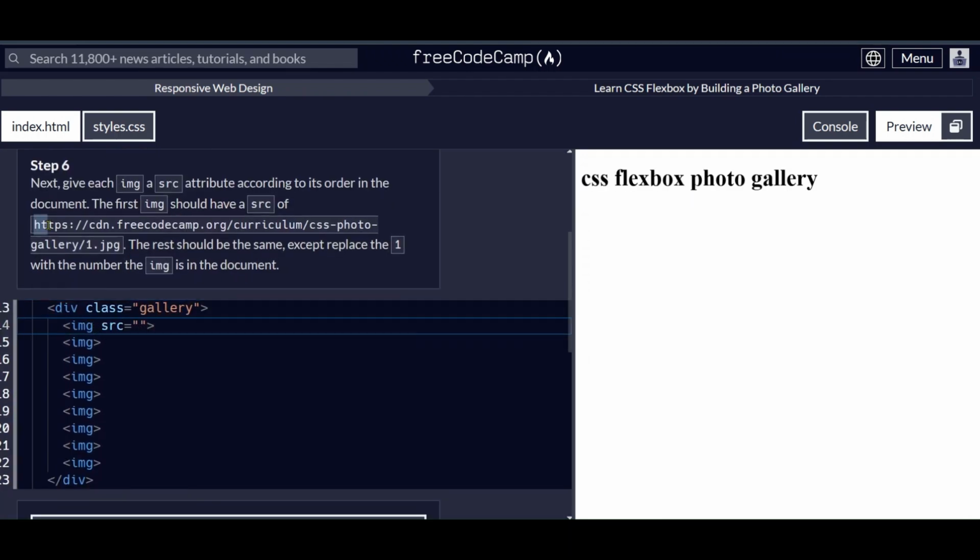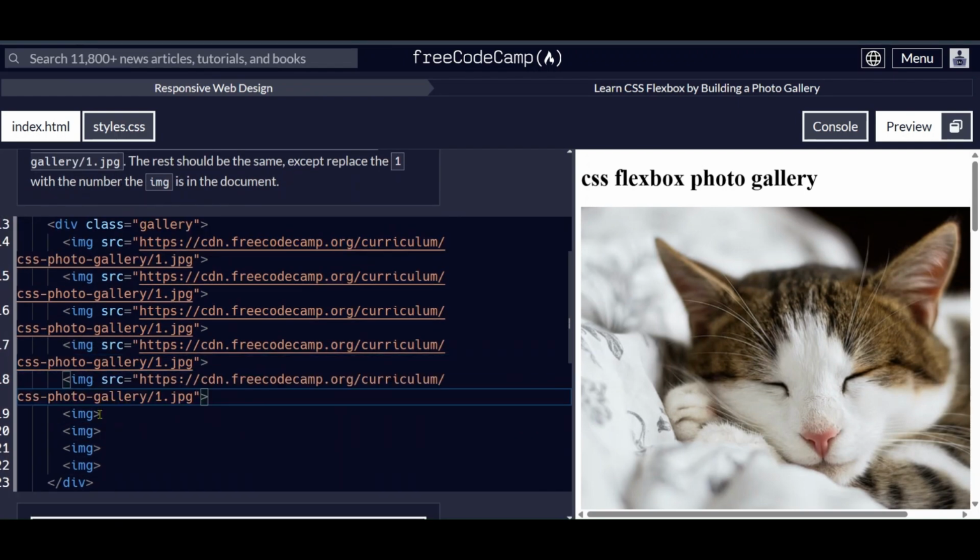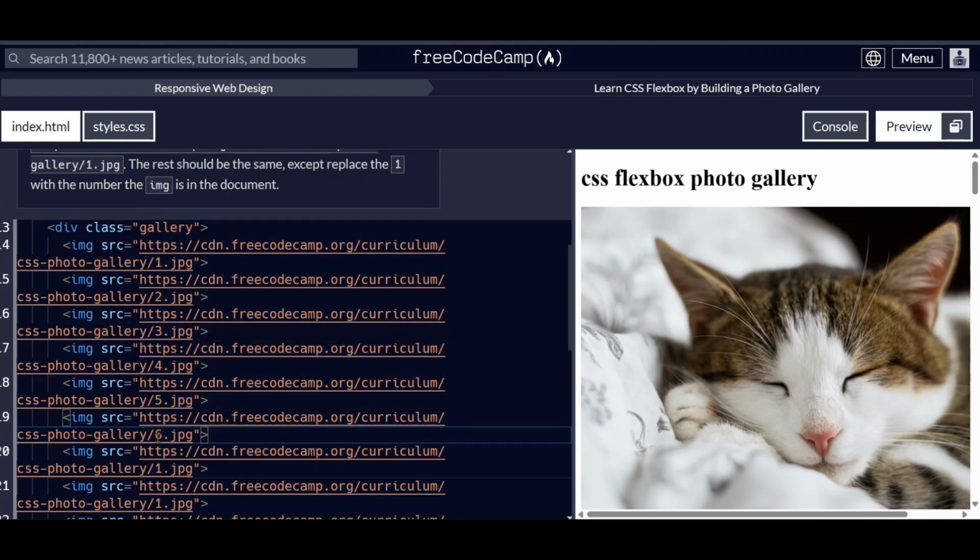Step 6. Okay, we gotta paste that link to all 9 image tags and just change the image numbers from 1 to 9.